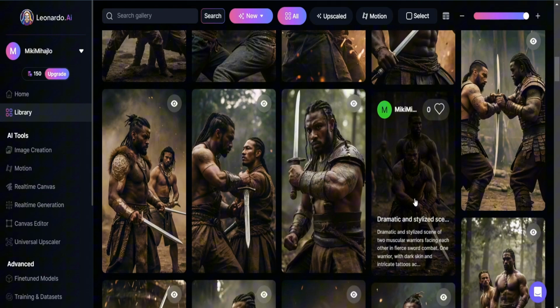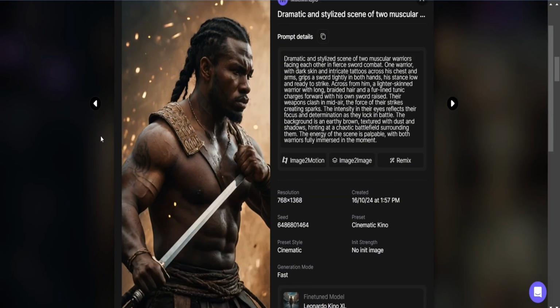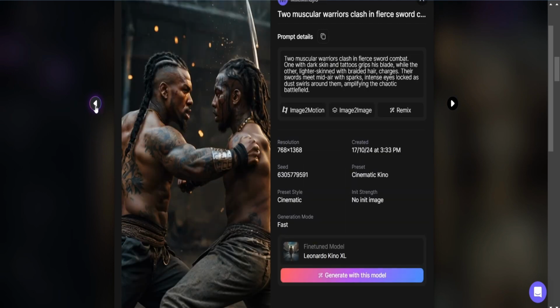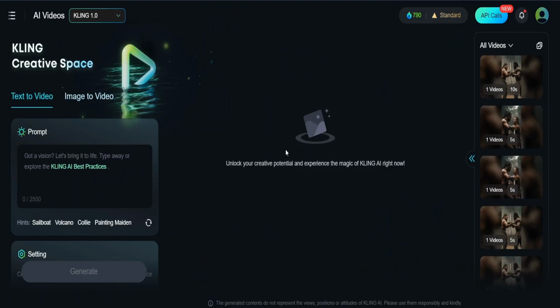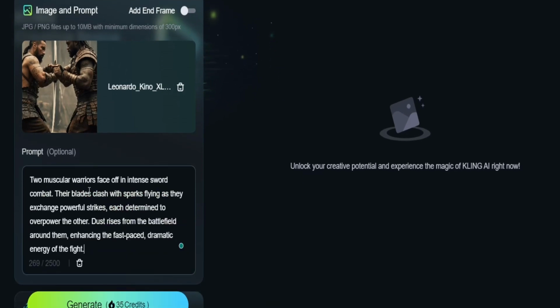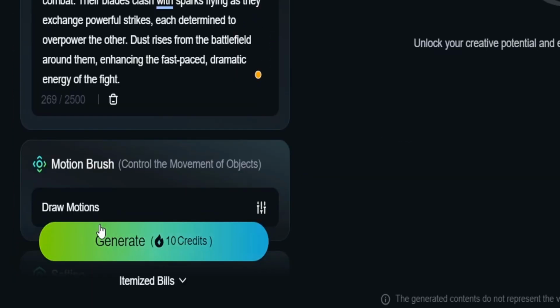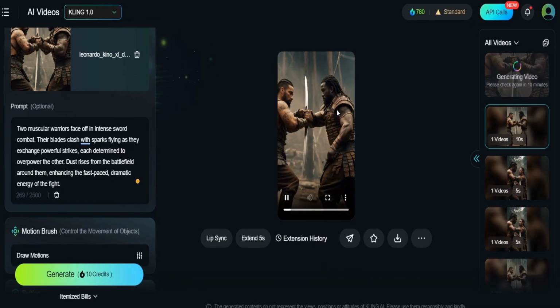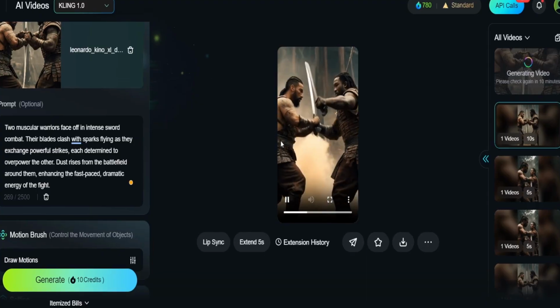Now for Kling AI, it is very important to have an image of two warriors fighting. And don't worry, you will have a prompt in the description on how to generate those images. So we click on AI video, then image to video. We upload the picture with the fight and set this prompt, which you will also find in the description. Finally, we click generate and download the video. The only thing left now is to import everything into CapCut.